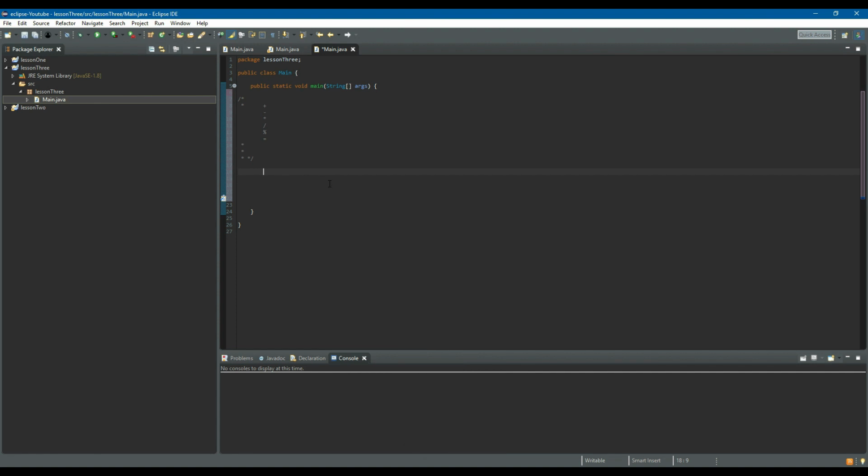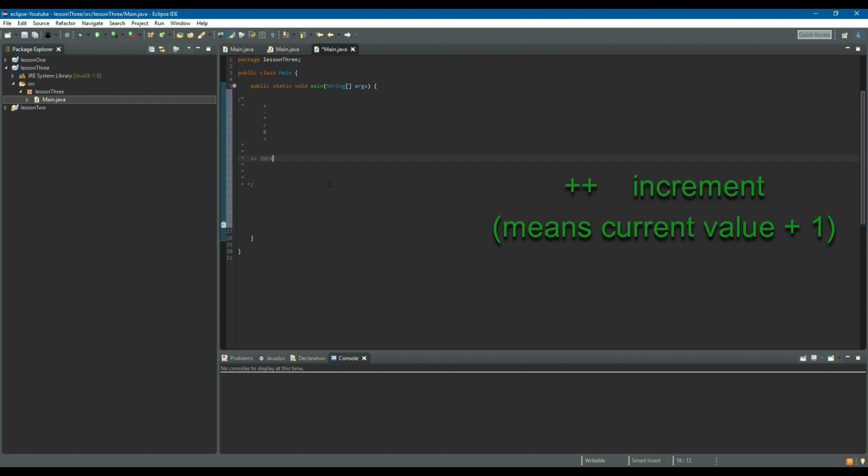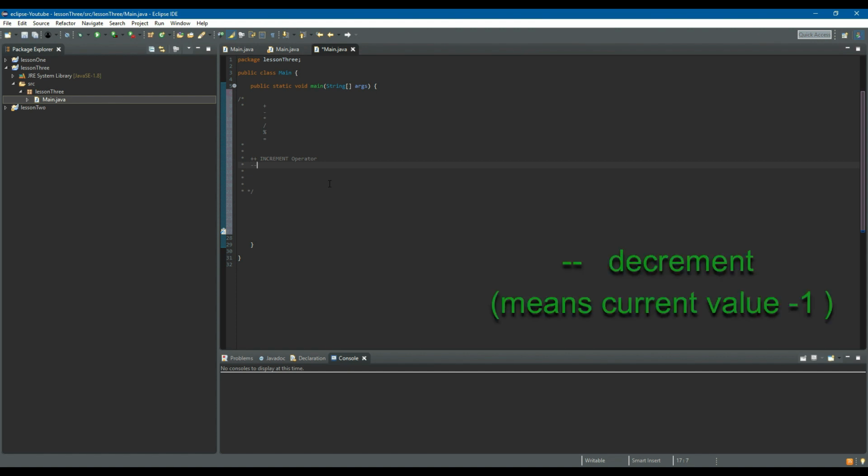So, operators volume 2. We start with the increment operator, which is plus plus, then the decrement operator, which is minus minus. What the increment operator does: imagine that you have a number 5, for example. If you apply the increment operator, the 5 will become 6. One more time the increment operator, the 6 will become 7, and so on. And the decrement operator does the opposite, from 7 to 6, from 6 to 5, and so on.